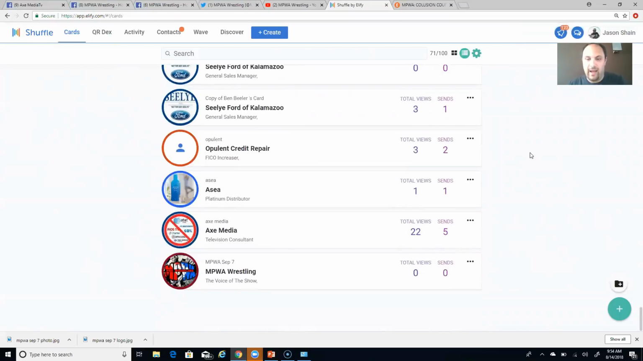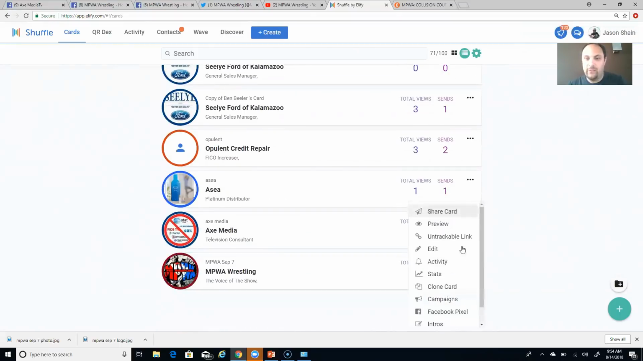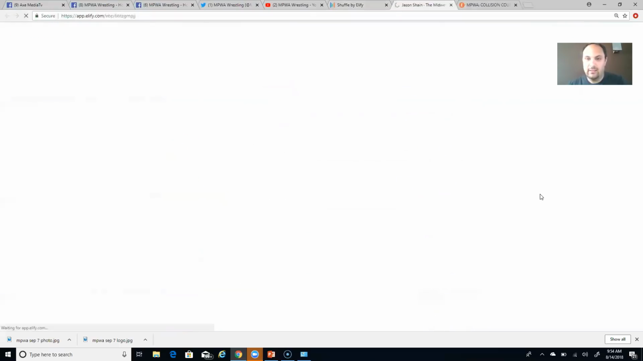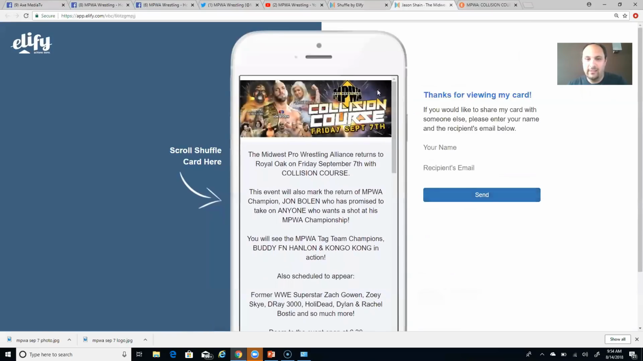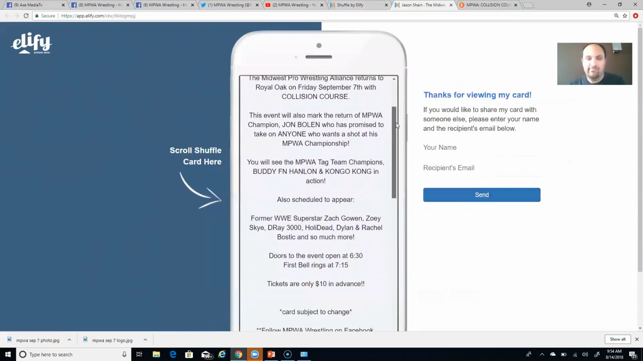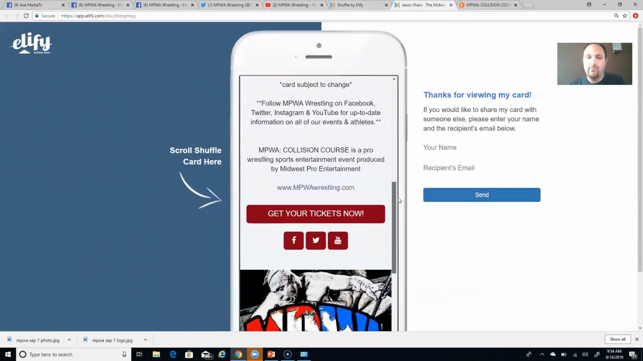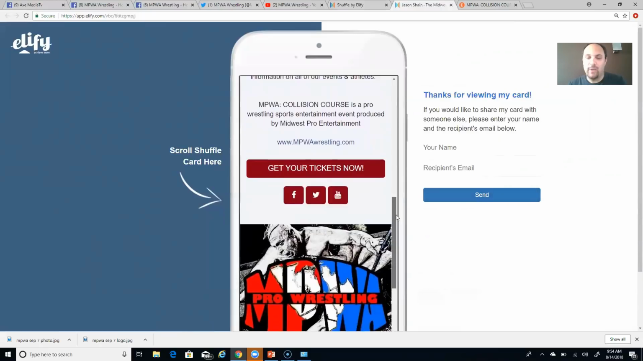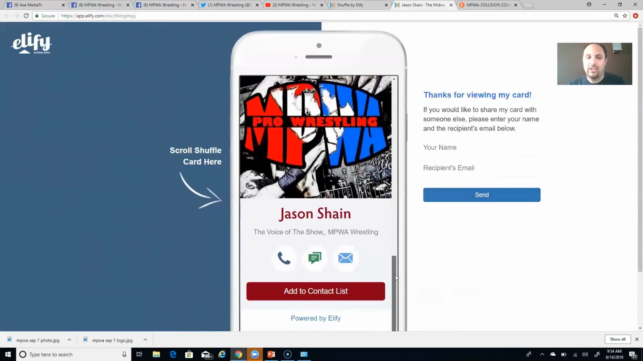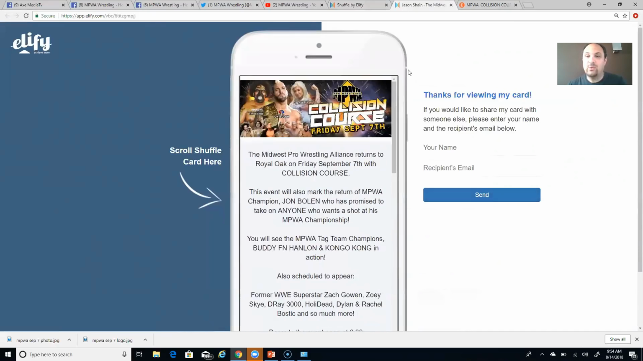If I go to the very bottom and I do a preview on this card, it actually opens up in a phone here. You can see what it looks like. There's the logo, a description of the show, buttons to get their tickets, social media buttons, another picture of the action, my information, and how to contact me. So that's what it looks like on a phone.